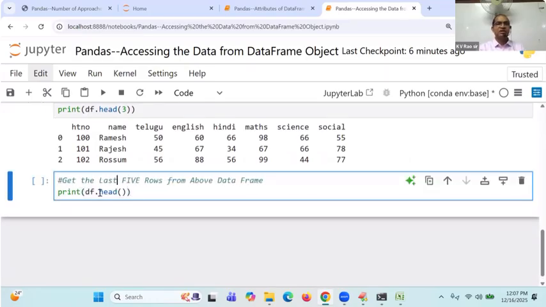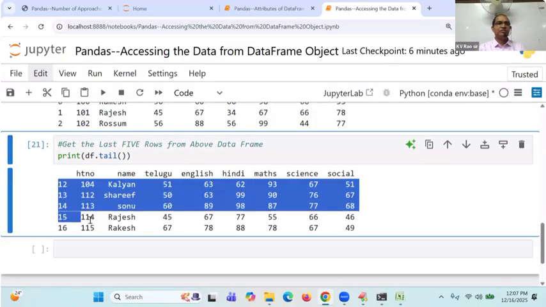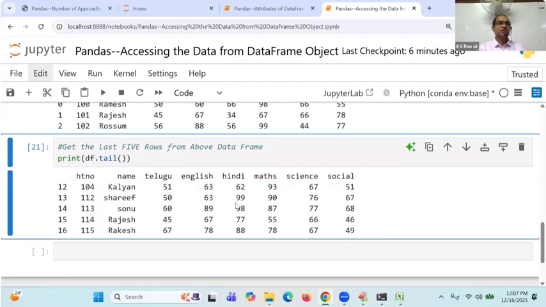Last 5 of the data frame. Get the function name: tail. Tail, I'm going to say. Last 5. That is called 12, 13, 14, 15, 16. Are you following?